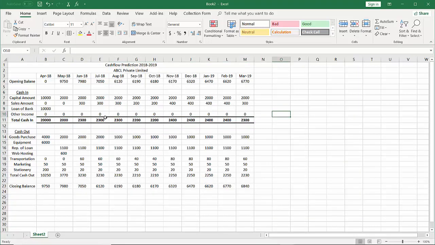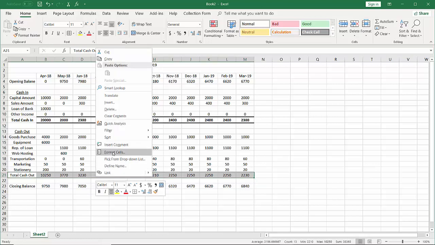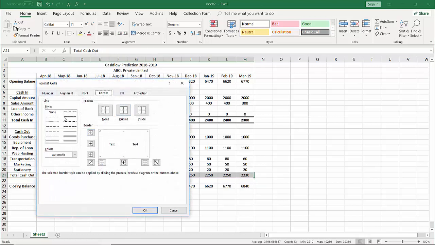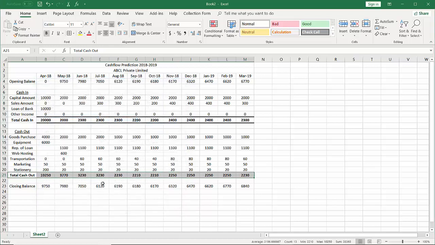Now we are going to do exactly the same thing for this one, total cash out. So first of all we are going to make it bold. So select this row like this, then go to the Home tab, under the Font group click on Bold, or just right click, and the Format Cells dialog box pops up. Now from here click on Font and click on Bold, then click on OK. Now you can see that these numbers and total cash out are bold.